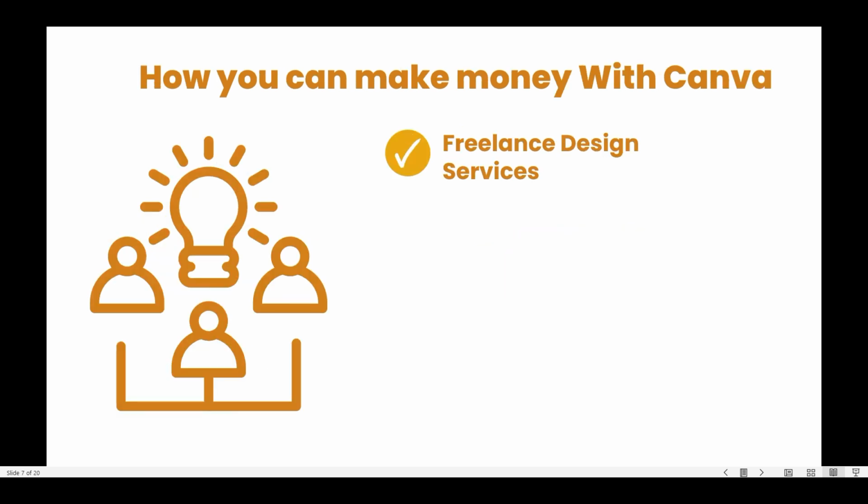How you can make money with Canva. So there are different ways you can make money through Canva. The first option is if you want to start a freelancing business where you build logos, brand kits, websites, etc. for other businesses and sell on platforms like Fiverr and Upwork. You can also make money by creating print-on-demand products and selling them on platforms like Redbubble and Etsy.